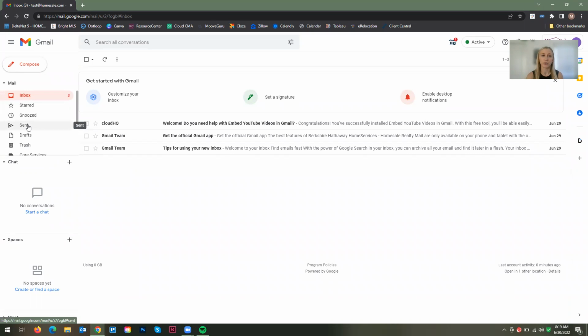Something else you might notice is I've added a couple labels here to my inbox, and this is something I suggest you do as well to keep things organized. Labels are the same thing as folders. Google just uses a little bit different terminology for that, but I'll show you how to create those.